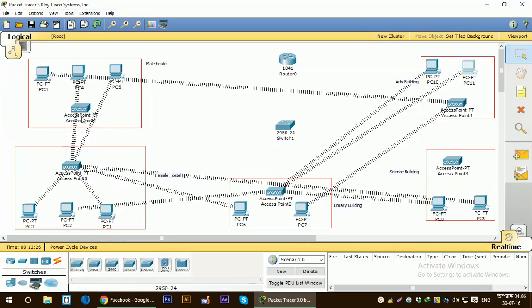Now all PCs have the wireless capability. As we can see, all PCs are connected to different access points using the wireless capability. So at this point I am going to configure those access points first. For that I'll first connect those four access points to the switch.